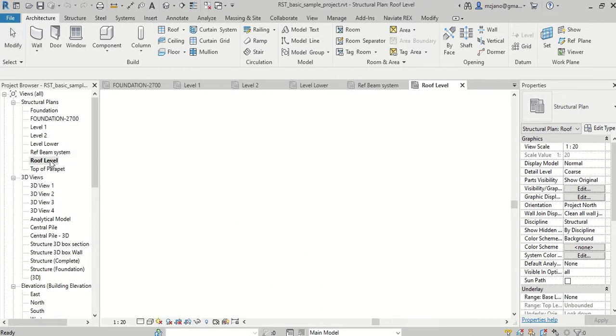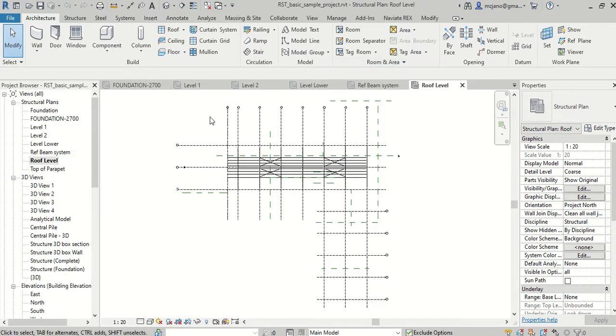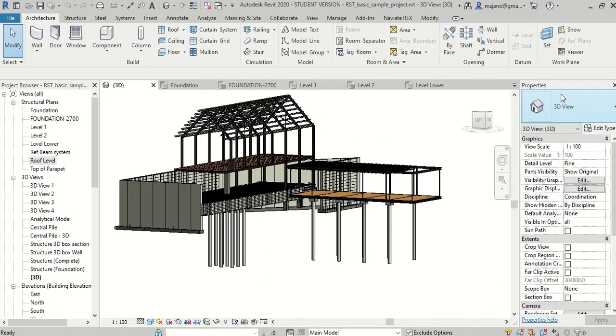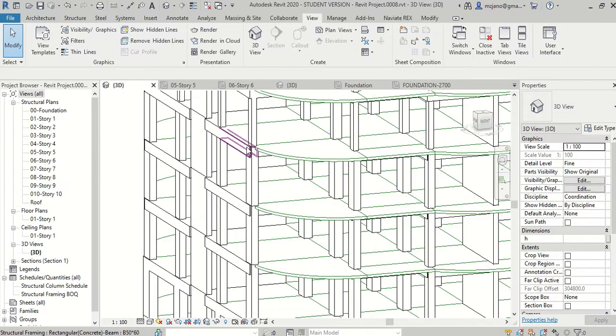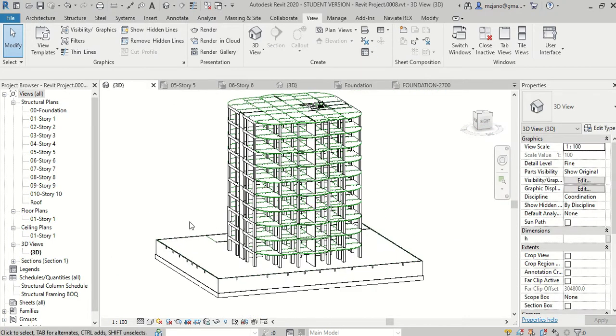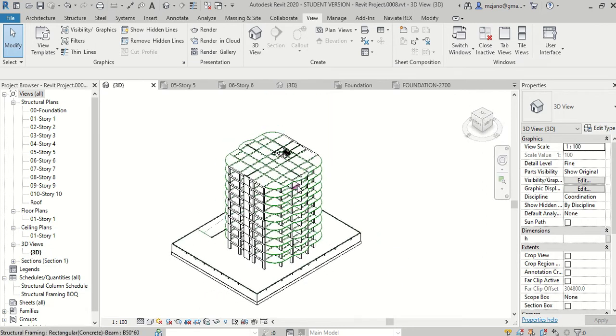If you didn't understand this one, we can go for this one. This is a simpler project that is all concrete, a reinforced concrete structure. Again, the same thing: we should apply what we learned on this building. So this is the 3D model.